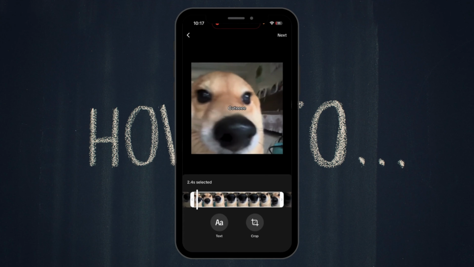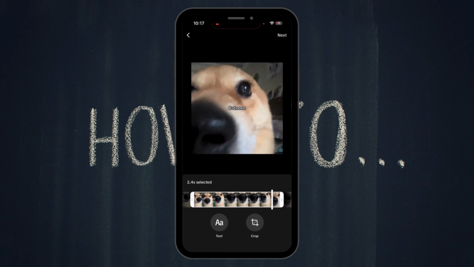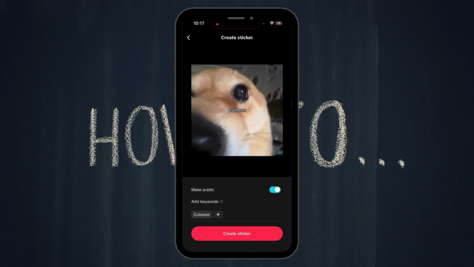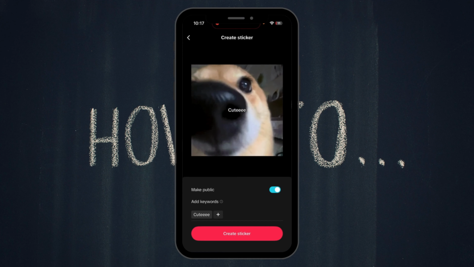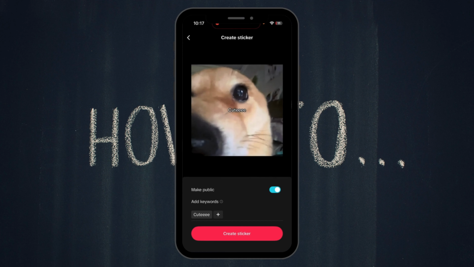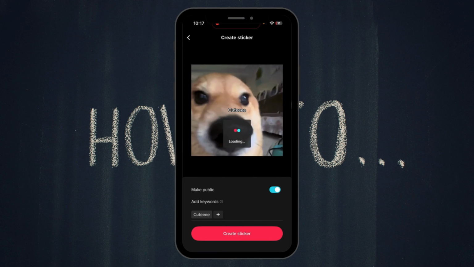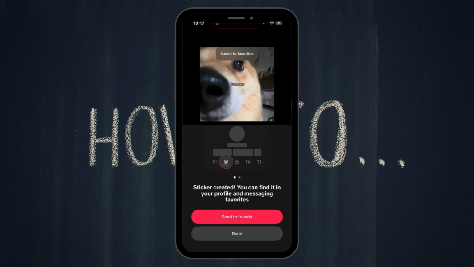Now once you're happy with the final result, tap next in the top right corner. TikTok will then ask whether you want to make the sticker public or private and add keywords. So choose the setting you want, then tap create sticker, and that's it. Your TikTok sticker is now created.